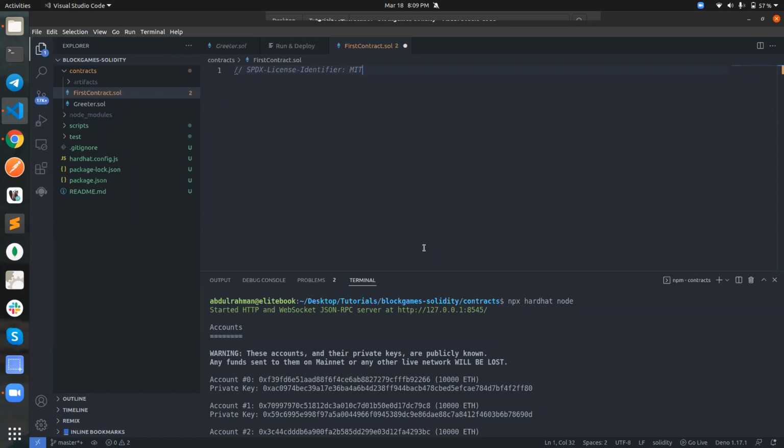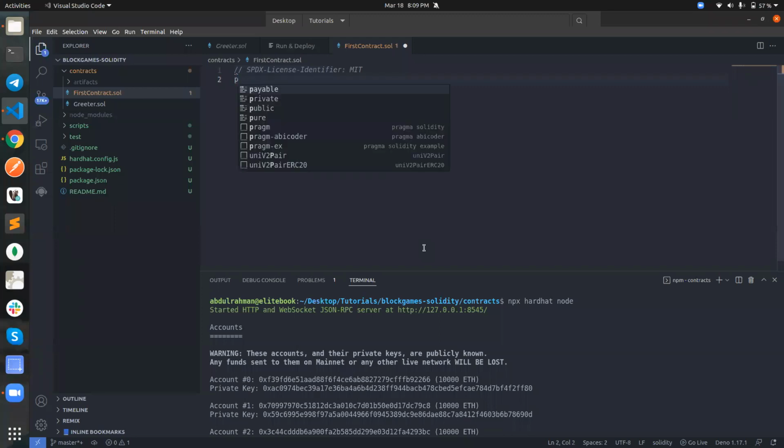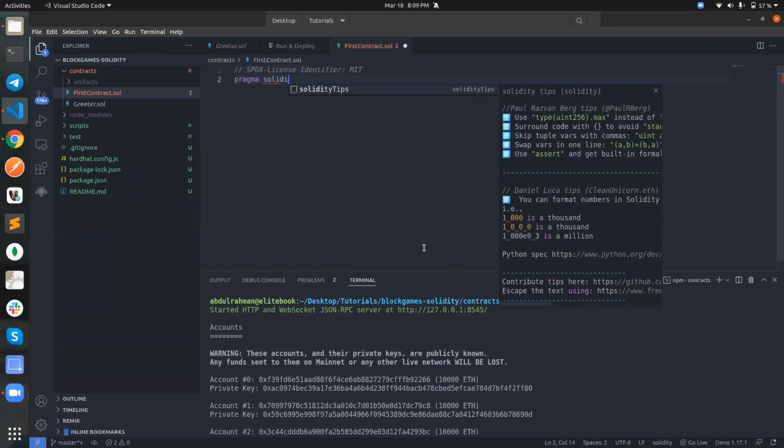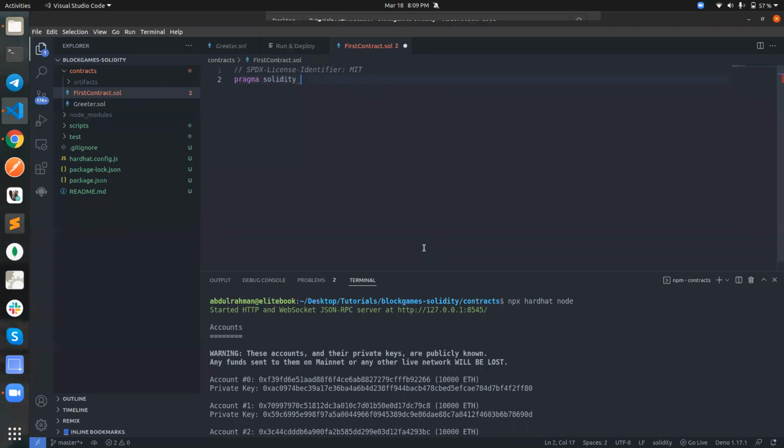Once we've done that, the next thing is to tell the compiler what version of Solidity it should use when it's compiling the smart contract. We're going to do that with the pragma directive. So we say pragma solidity, then we specify the version. Basically we want a version that's 0.8.0 plus. That's what we are telling the compiler here: whenever I want to compile the smart contract, use this version of Solidity.